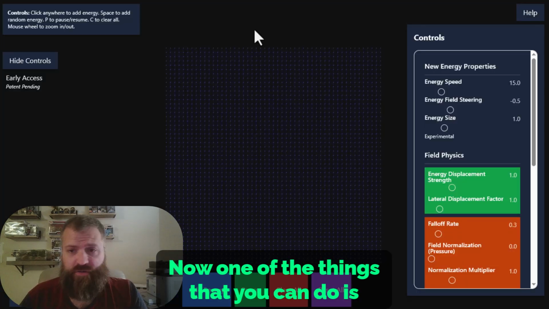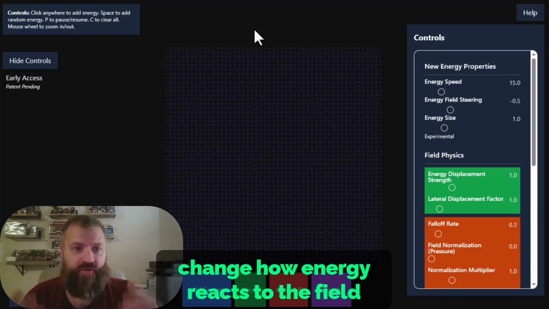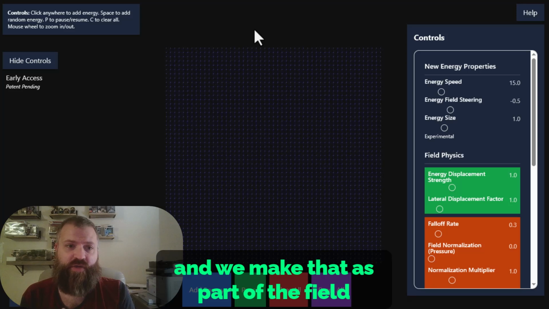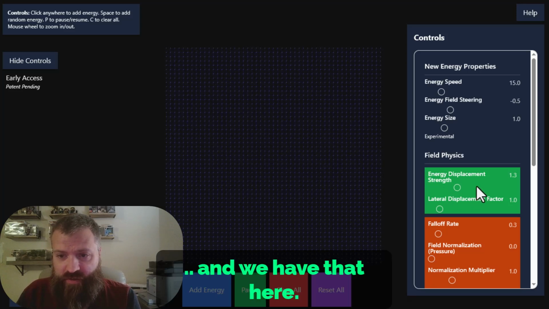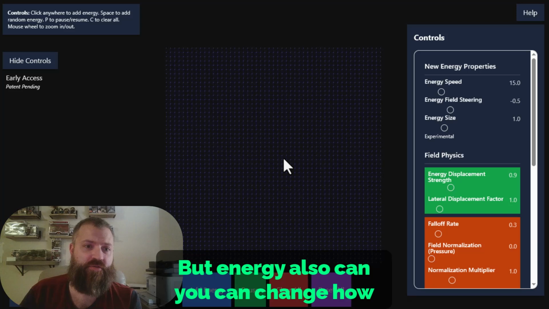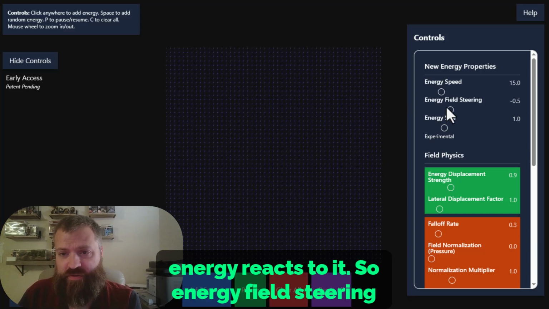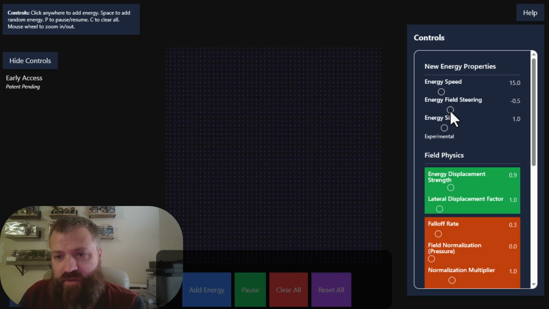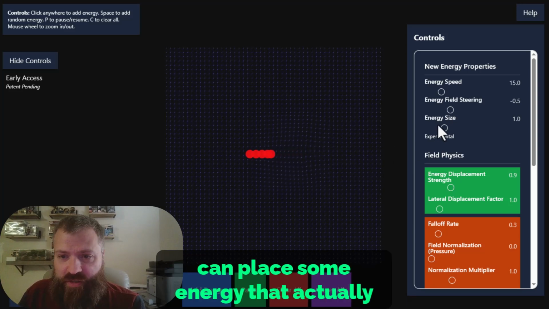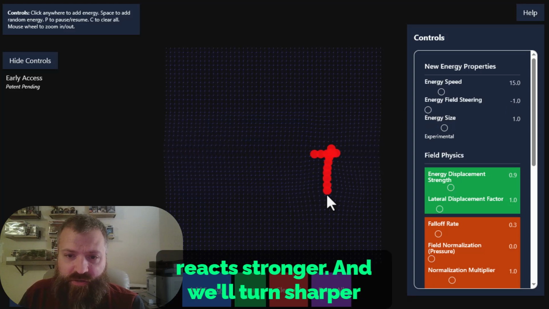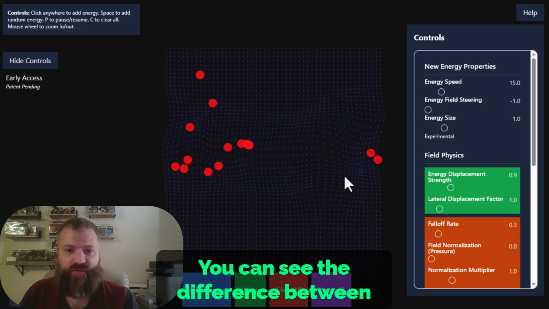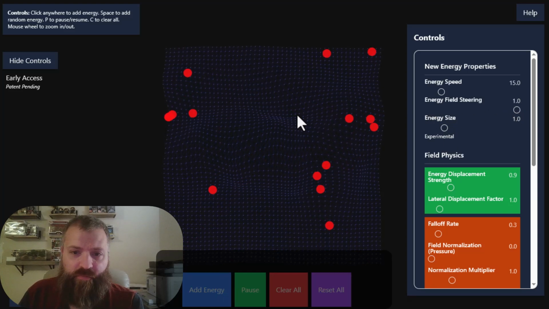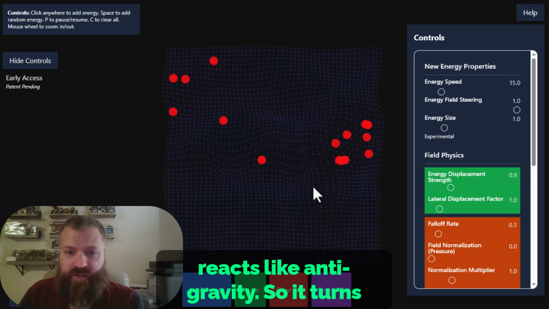Now, one of the things that you can do is change how energy reacts to the field itself. So energy displaces the field and we make that as part of the field physics. And we have that here. But energy also, you can change how energy reacts to it. So energy field steering right now is set to basically a gravity-like. So you can place some energy, and then you can place some energy that actually reacts stronger and will turn sharper. And so you can see the difference between the two. You can also place energy that reacts like anti-gravity, so it turns away from gravity.